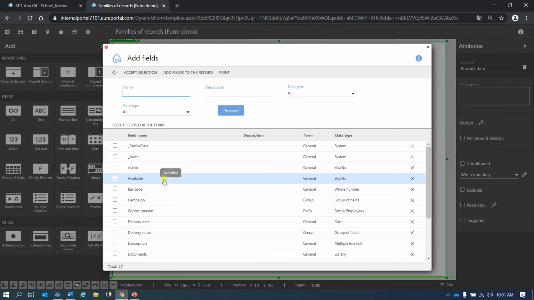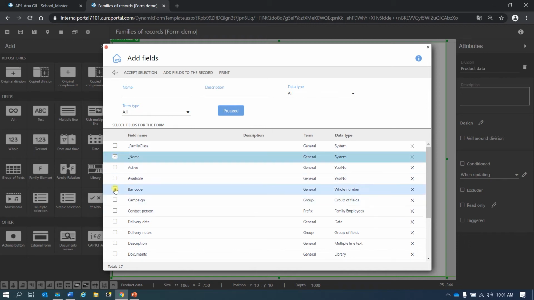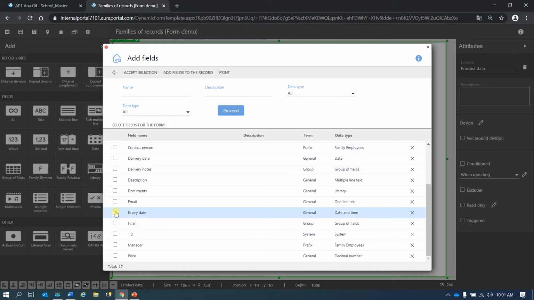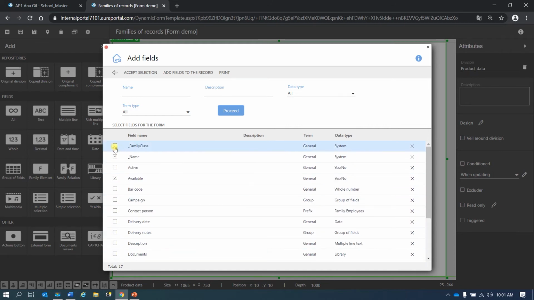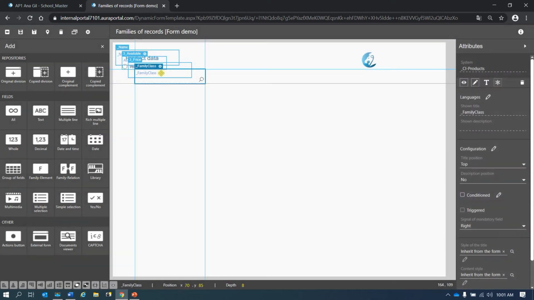So I'm going to choose name, available, price, and class, for example. Accept selection, and they are all here. Let's see how to organize them.